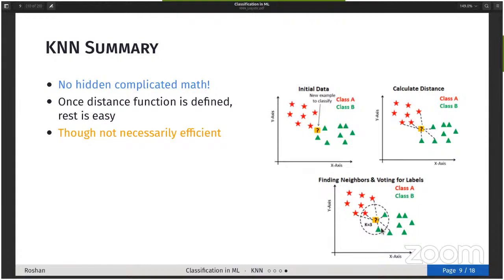So based on majority voting, my answer should be class B. And if K is equal to 1, again my answer should be class B because this is my closest. I'll only look at this point. If K is 5, I take the 5 closest points here. Maybe then my answer will change to class A, because I'll include all these points. So again, your performance depends on the value of K that you decide. And in KNN, there is no hidden complicated math involved except for the distance metric that you define.